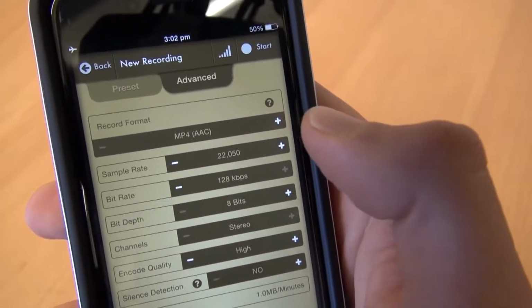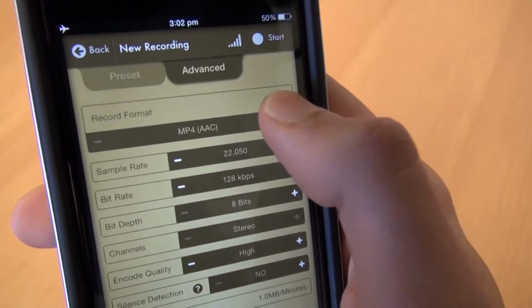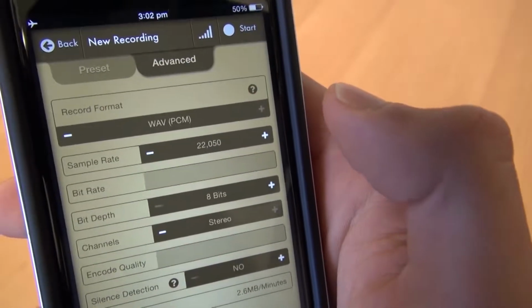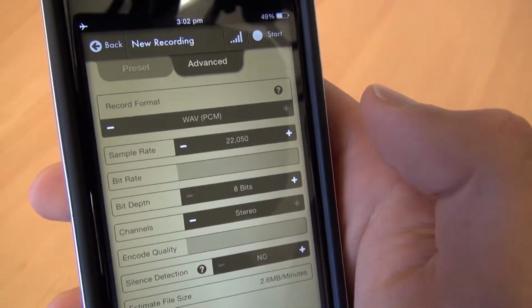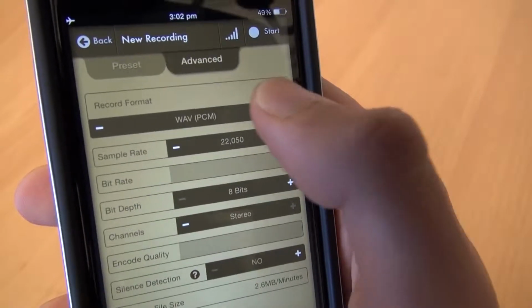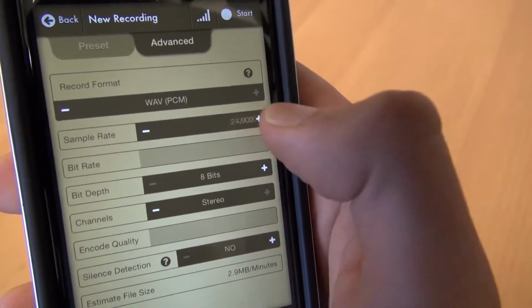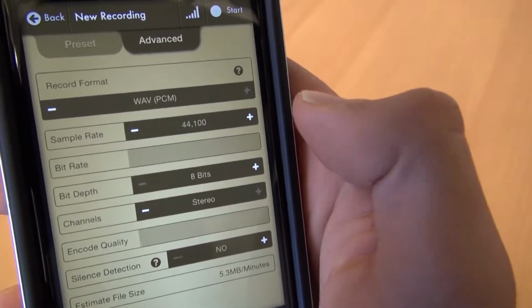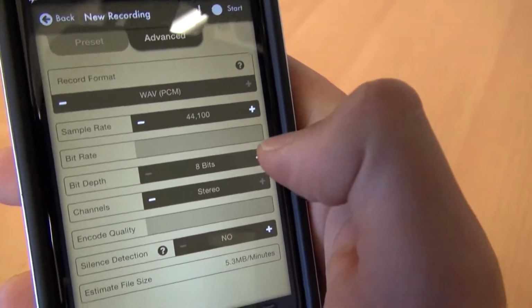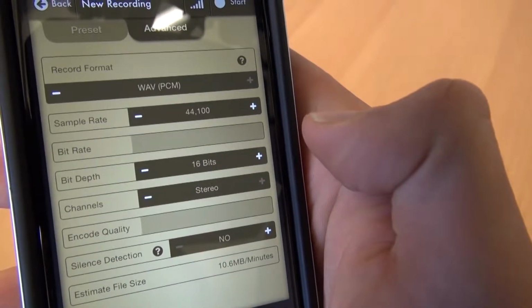Firstly, we have to select our file type. You have the choice between MP4, MP3, and WAV. Now, WAV is a lossless format, and that's the one you should be selecting. It's the highest quality. So select WAV, and then the sample rate should be increased to 44,100. Bit depth should be increased to 16.